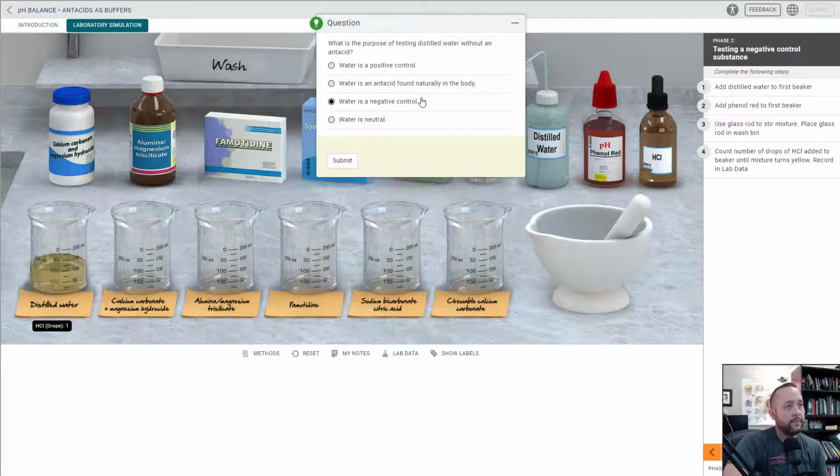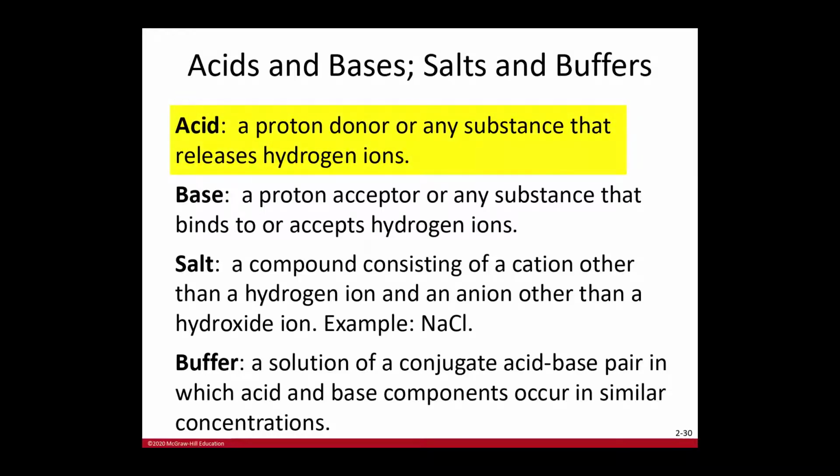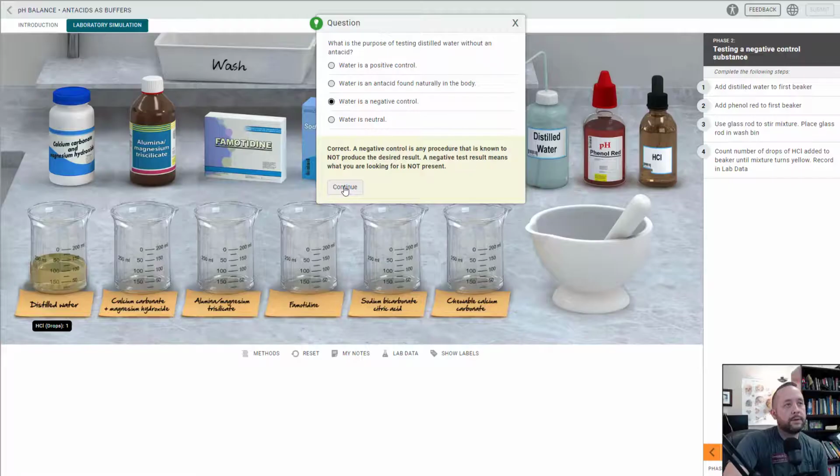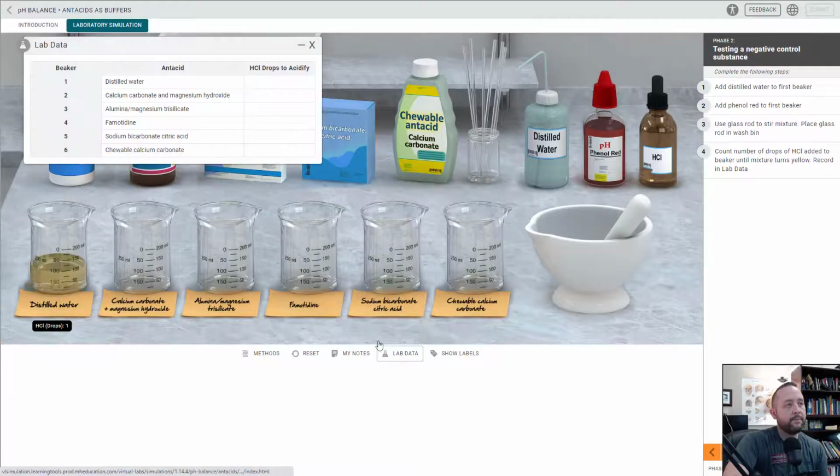It's a negative control, meaning there are no other buffers in here, and so it should turn immediately acidic as soon as we put an acid in there. Remember, HCl is a strong acid, and strong acids dissociate completely in water, and so there should be some immediate protons given up as soon as we put this acid in water, and that's what happened with the first drop. And I was correct.